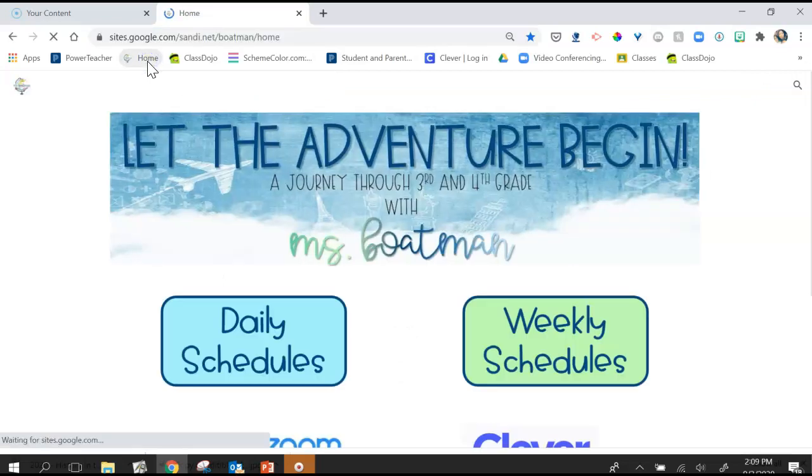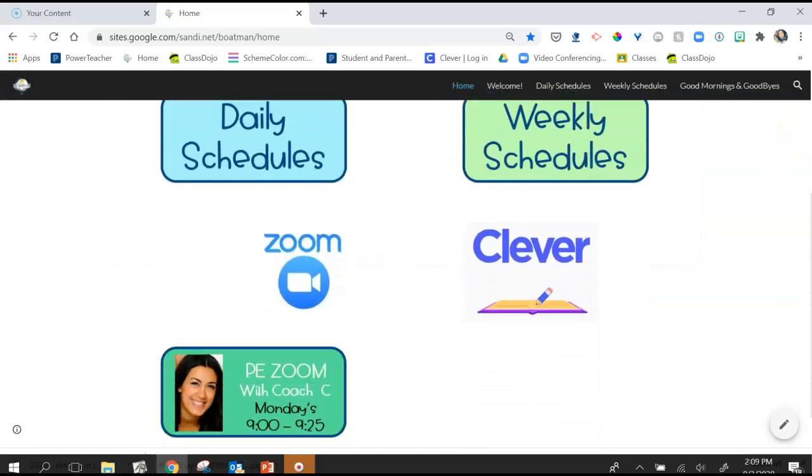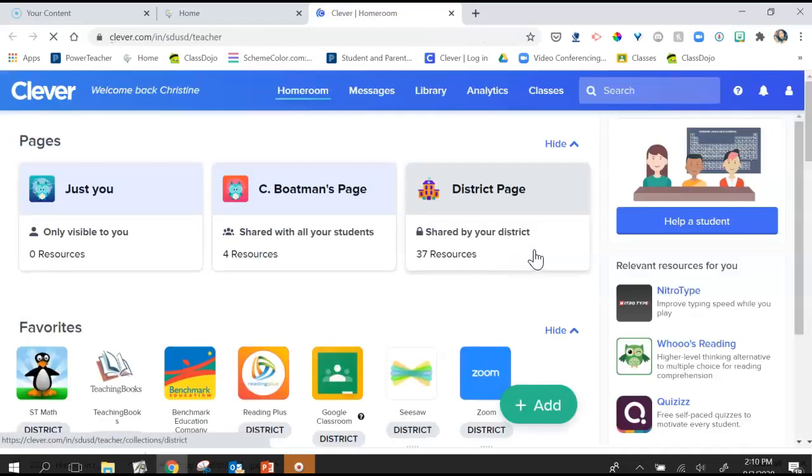So you're going to click this button and you are going to scroll down until you get to Clever. You're going to click on Clever and it should bring you straight in. If it does not bring you straight in, it will ask you for your user ID and password. If that's the case, you use the same information that you use to log into your computer to log into Clever. So once I'm in Clever, I'm going to go until I find this icon, which is Google Classroom.